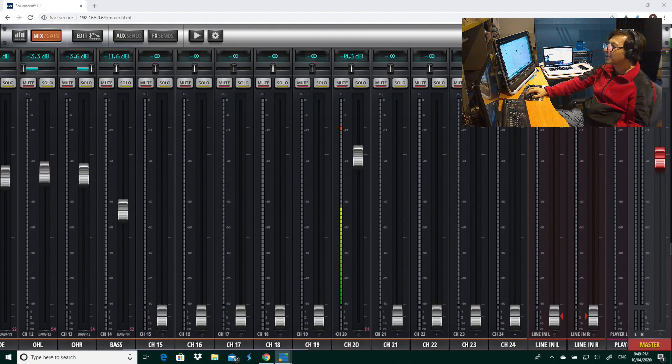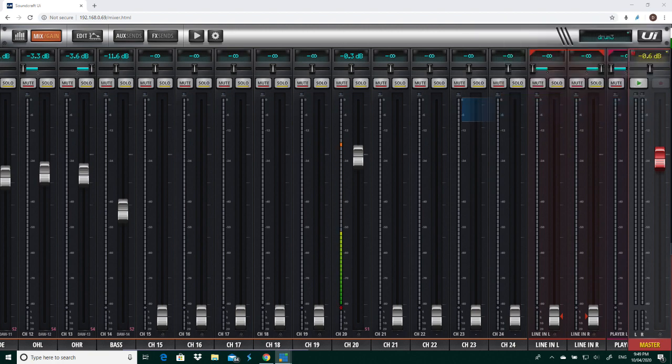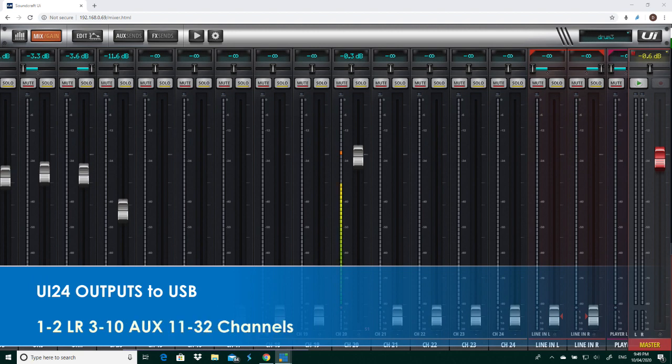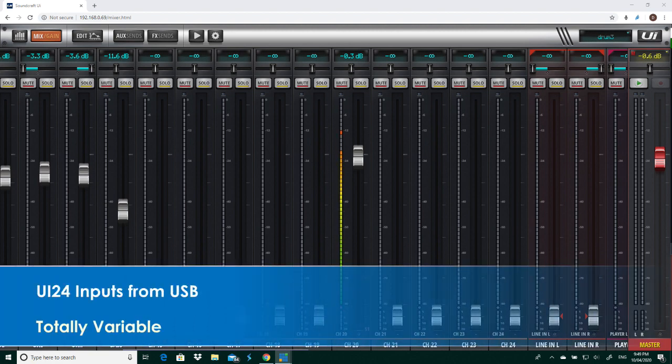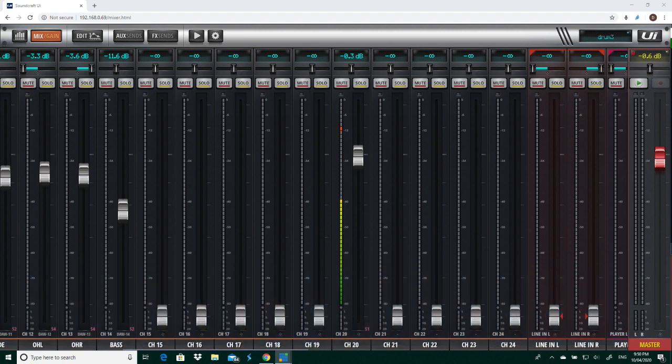Wonderful. Okay, so as you probably know, with the UI24, you've got your USB outputs, and they're very simple. Basically, you have USB, 1 and 2 are left and right, 3 to 10 AUX, 11 to 32 are the channels. You also have the inputs from USB, and those are totally variable. Okay, so those are the inputs you choose to the channels.